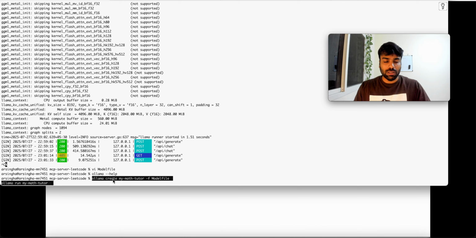So let's say if I want to give a model like my math tutor, I will just use the model file, and my model name will be my math tutor, and then I can run or host this model by running the command ollama run with my model name. That way your custom model will get launched, and then you can query via REST API, as well as by local inferencing.